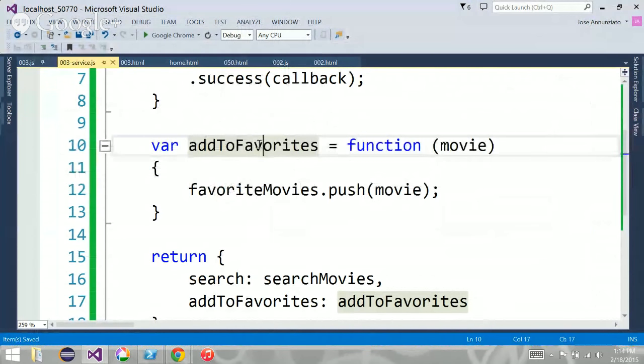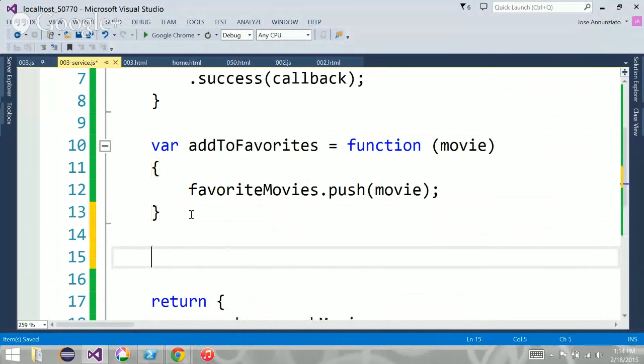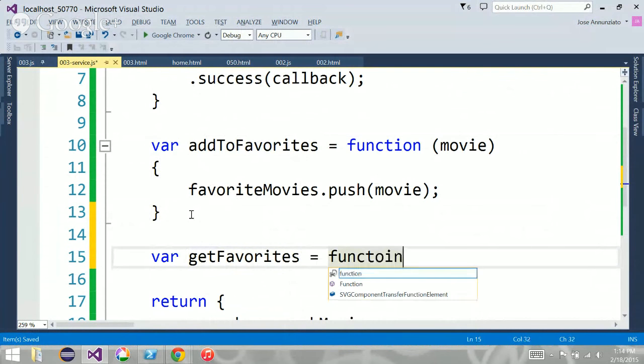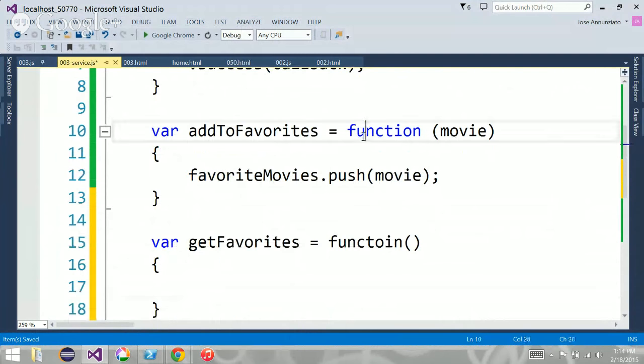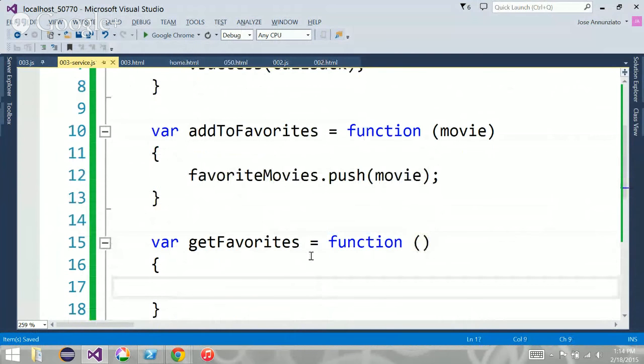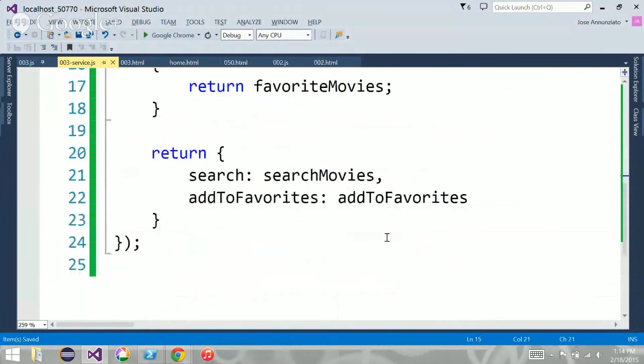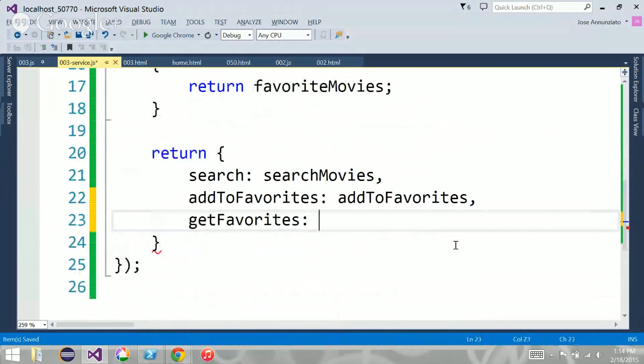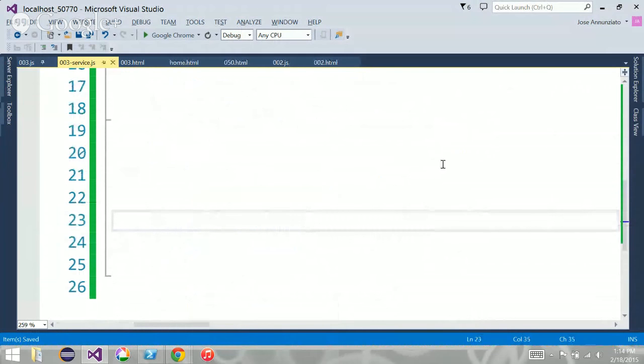We want to get it back when we go to the profile page, right? So perhaps we want something like var getFavorites, a function, and then we just respond with favorite movies. Return favorite movies, and we expose favorites. Okay, there we go.